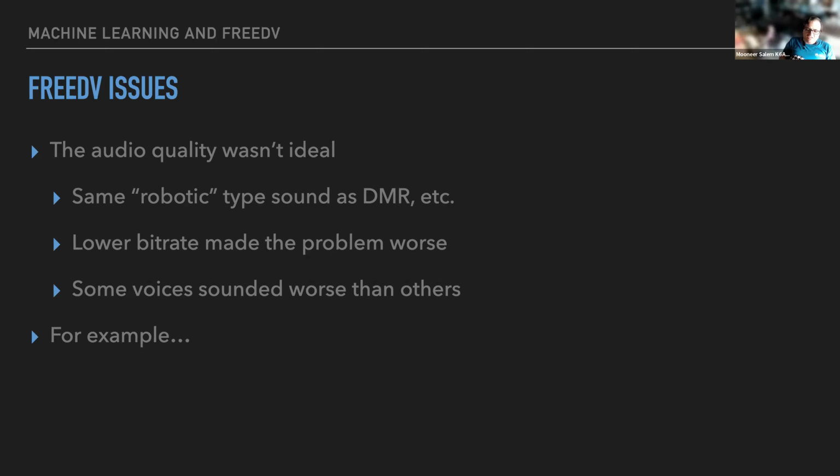And then on top of that, Codec 2 sounded good for some voices and didn't sound all that great for other voices. And hopefully this works to give you an idea of what traditional FreeDV sounded like.